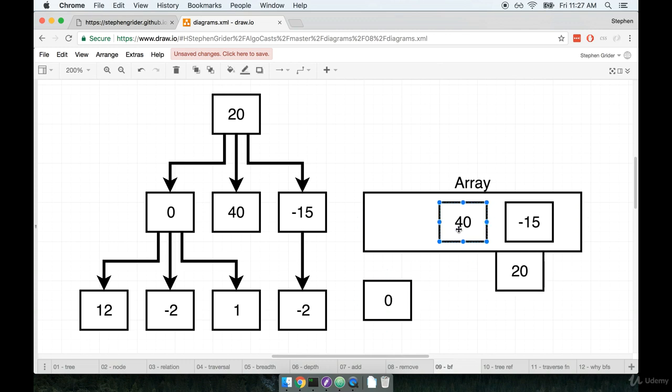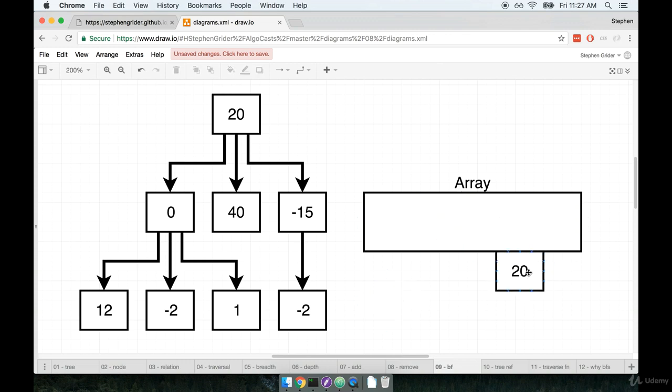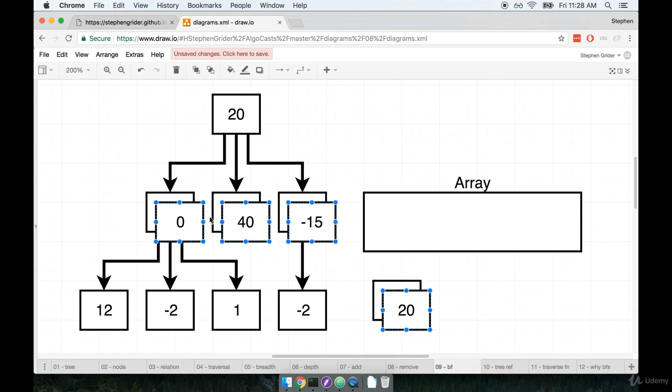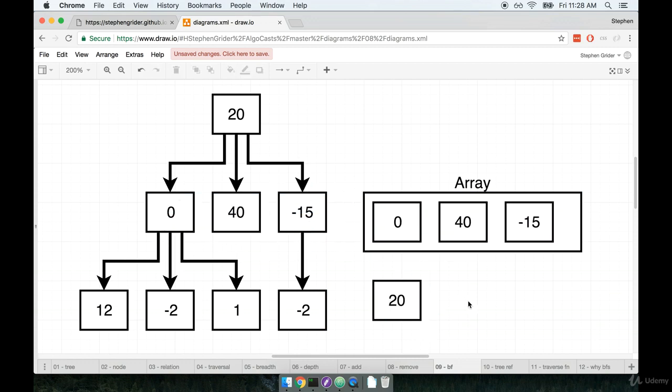So after our first loop through there, let's trace through the first loop just one more time. We start off with just node 20, which is the root node. We then take that thing out. We take all of 20's children, which are going to be 0, 40, and -15. And we push those all into the array, one at a time. So again, remember, these should not be in their own little separate array. They are all individual elements within the array we had created.